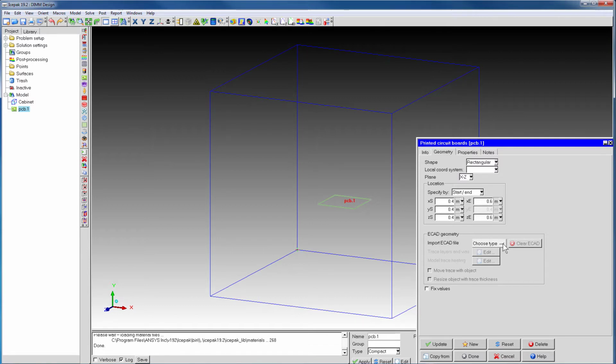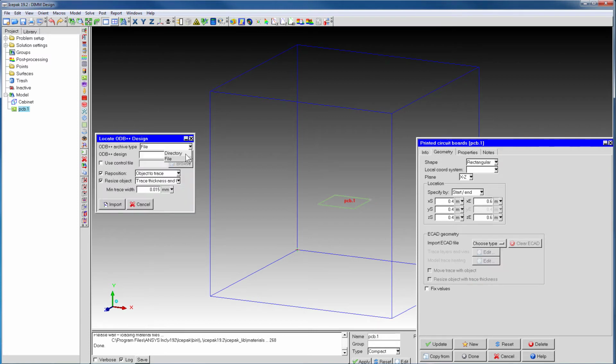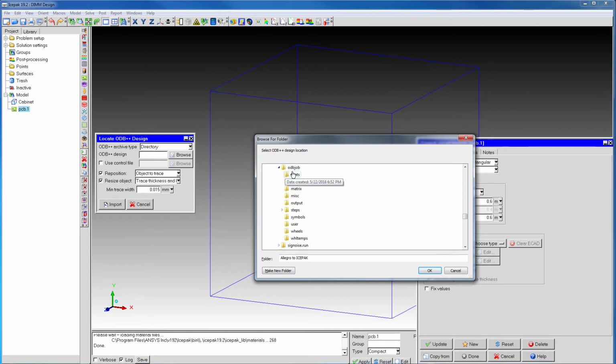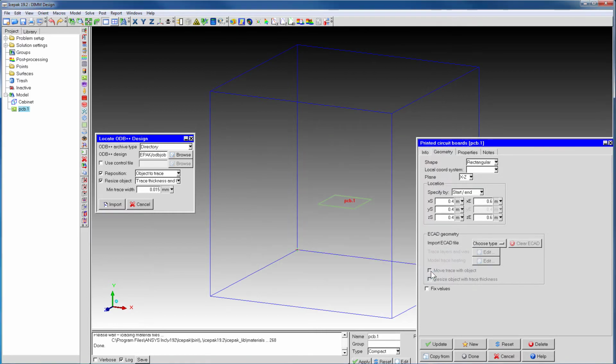From the Import ECAD file option, select ODB++ Design from the Choose Type drop-down menu. Set the ODB++ archive type to Directory. Then navigate to the folder where the ODB++ directory exists. Right now, the PCB object is at the default location specified by these current values. This option repositions the PCB object to wherever the ECAD design is imported, or vice versa. Trace to Object imports the design to the current location of the PCB object. Object to Trace changes the position of the PCB object to the origin of the ECAD design.